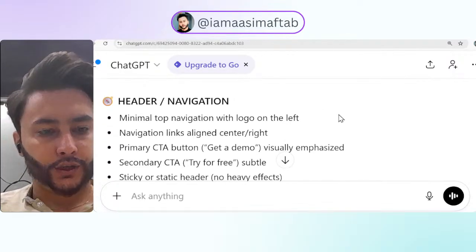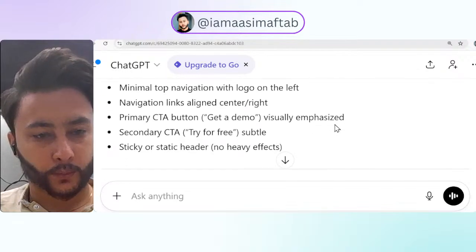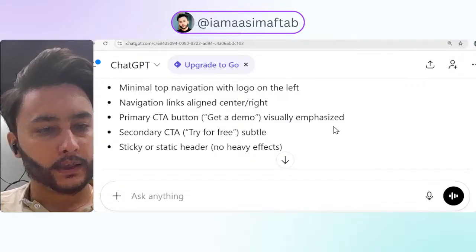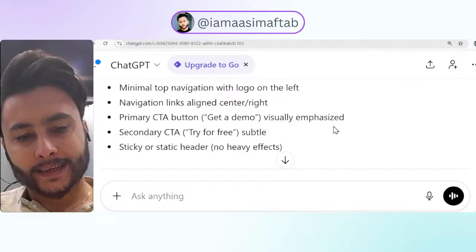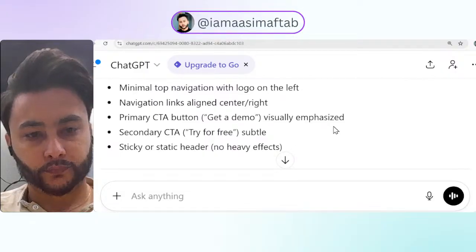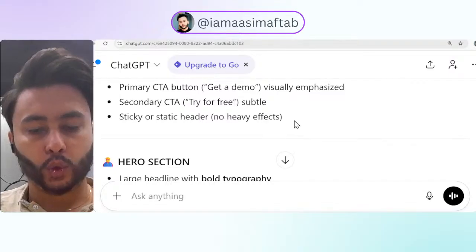Header and navigation minimal: top navigation with logo on the left, navigation links aligned center right, primary CTA button "Get a demo" visually emphasized. Secondary CTA, by the way, CTA is the call to action. It is the short form for the call to action. "Try for free". Subtle sticky or static header, no heavy effects.